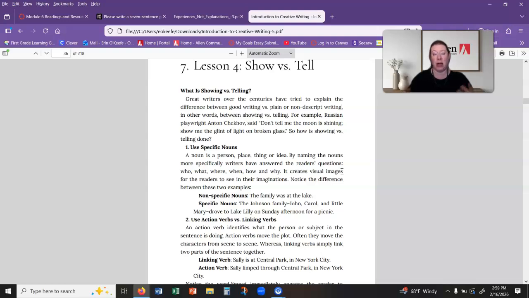A lot of times, I even see this in professional writing in published novels, where authors could have shown something instead of telling it and made the story a lot more interesting, because it pulls the reader in and creates tension.